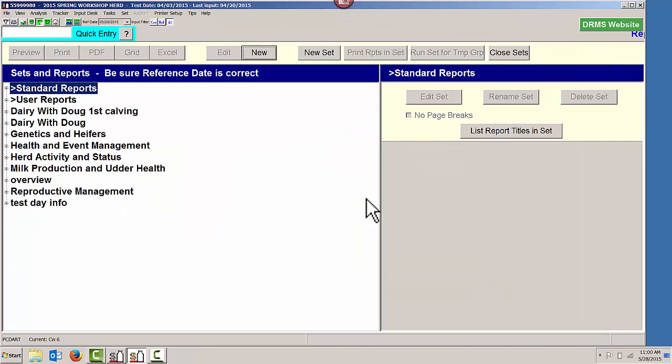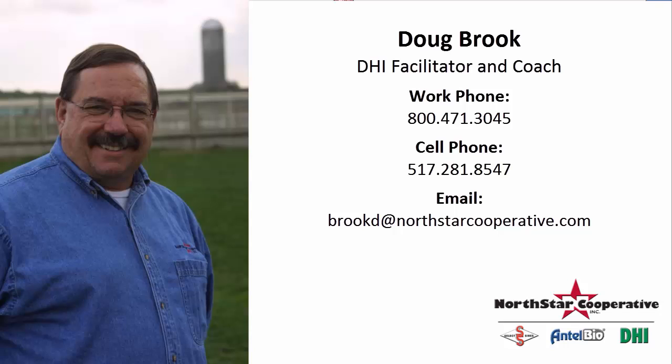And now I have 2 and 3 and 4 different ways that I can be looking at goals for healthy dairies and transition cows.